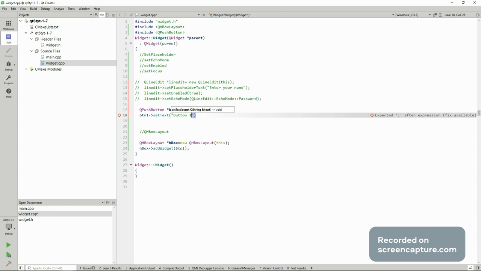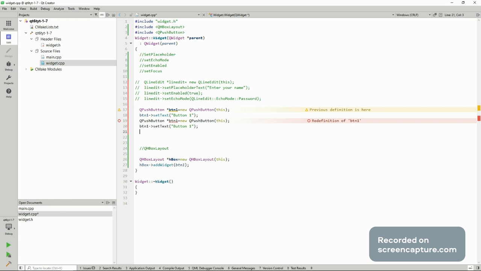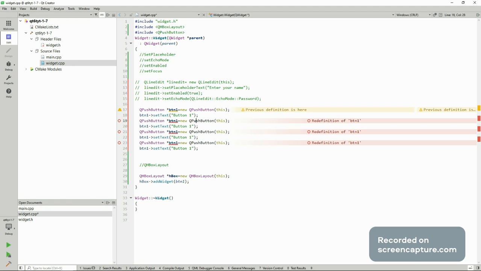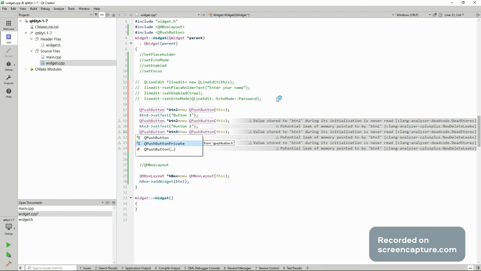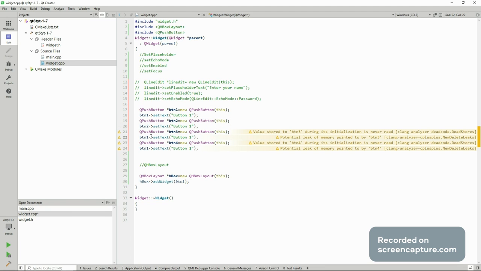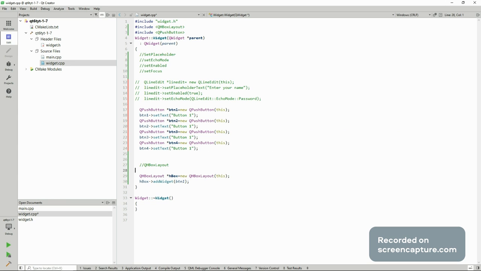View button one. Okay, and I'm a big fan of copy and pasting. So let me just copy it, and I'm just gonna make four buttons. Button two, button three, and button four. Okay, button two, button three. This is button four. Okay, I think it's perfectly clear how everything works, how the flow control of widgets are being placed.